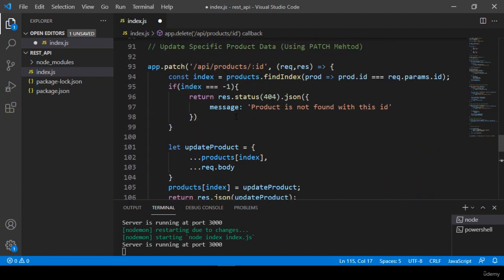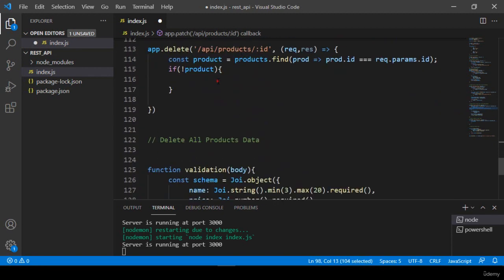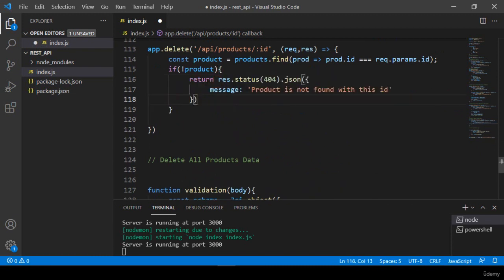Message means I have already done it. You can see this type of message will be displayed. Better I copy it, and after that paste it. Okay, it will be return of the response. Status will be 404. That will be JSON data, and the message will be product is not found with this ID. This type of message will be displayed.